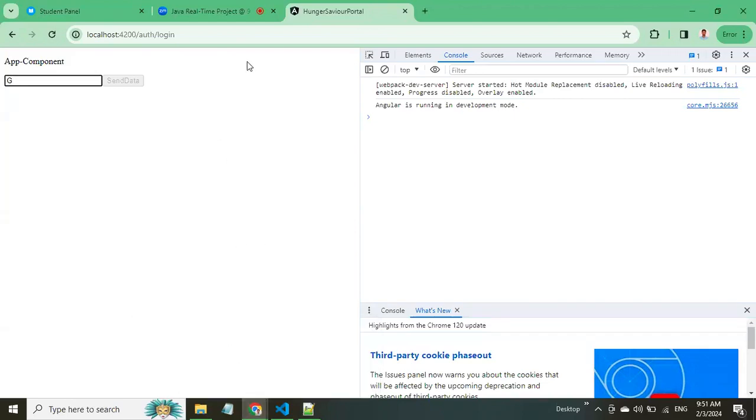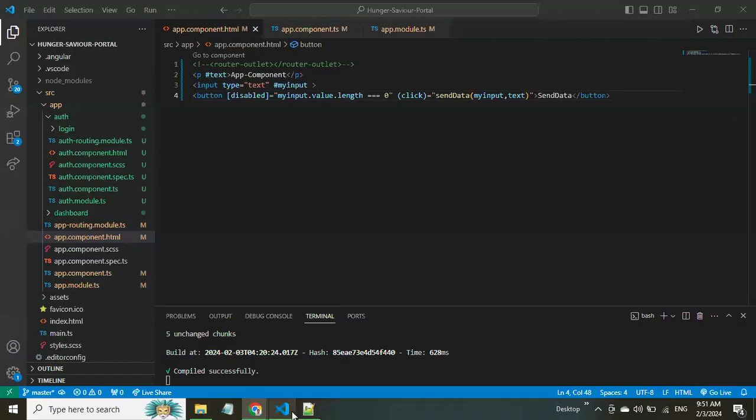Input is a different tag, and go to the app component.html. You can hear me, right? It's breaking, sir. One second, guys, I think my power has come. Okay, can you hear me now? Yes, sir. There was a small power cut from my side. Anyhow, it came.